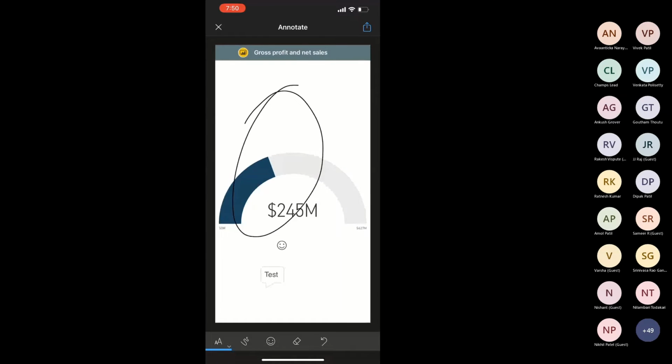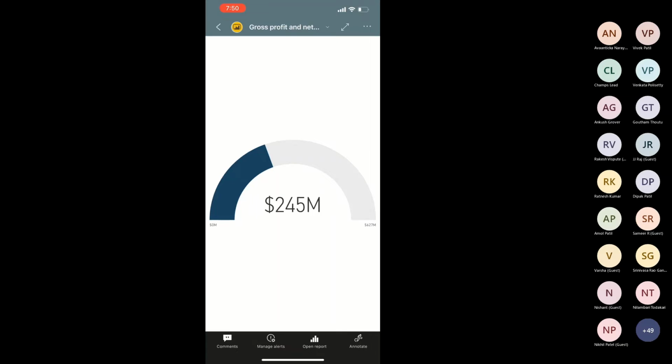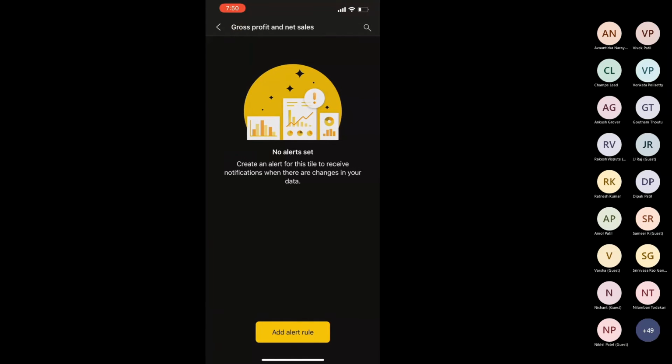And of course, you can share it with your colleagues, with your team members, or you can restrict sharing as well if you want to, right? So you can leverage this. Additionally, you can also add in alerts.